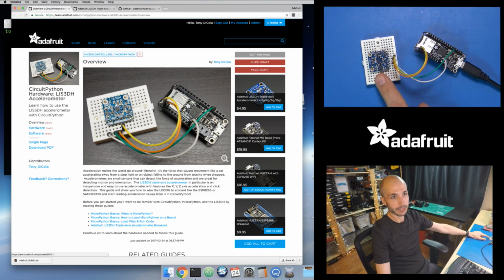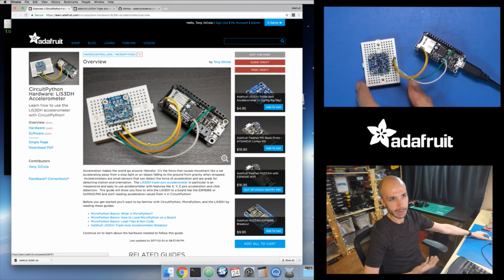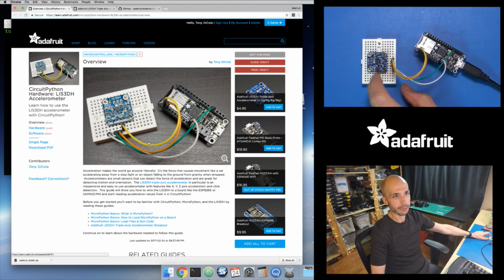Right here is the LIS3DH breakout board. So that's the accelerometer in the middle right there, and the little breakout just makes it easier to connect to it. It does things like convert the voltage between 3 volts and 5 volts, and has a little power regulator on it. Makes it really easy to use this chip.